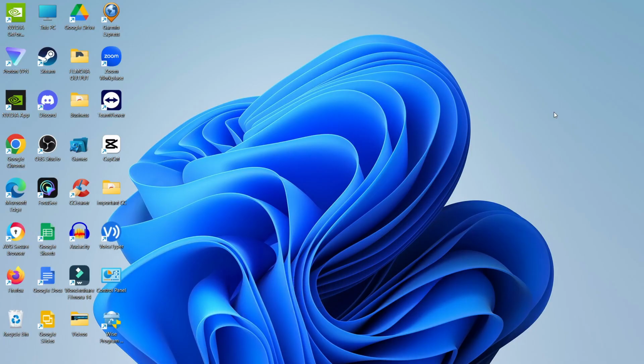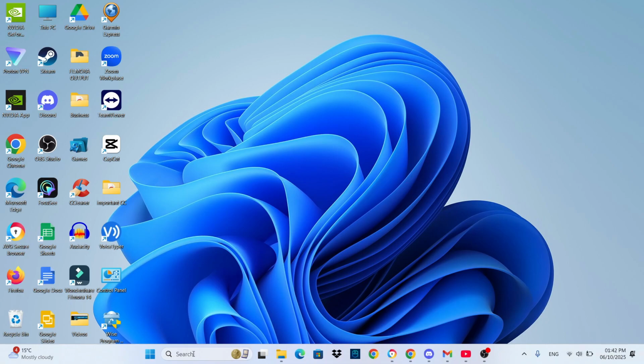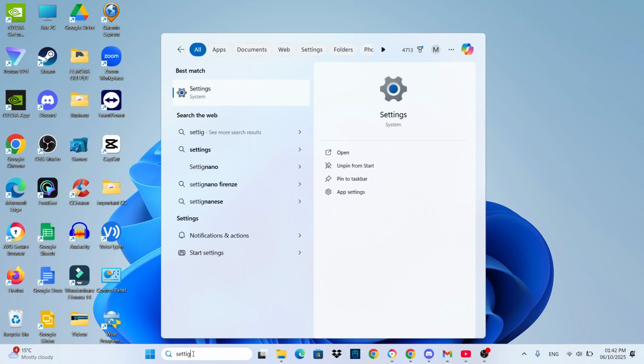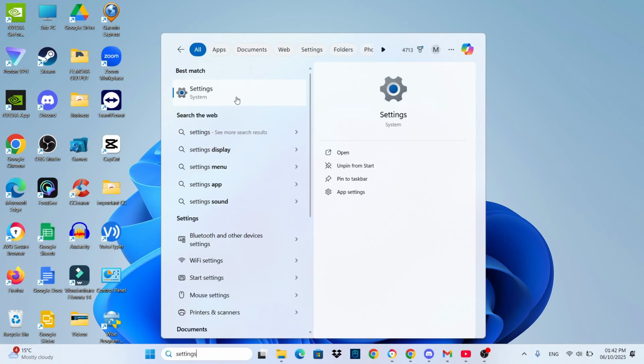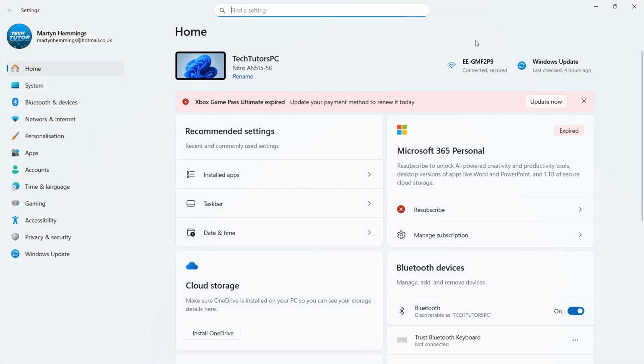Now, maybe you want to set Google Chrome as your default browser because it's the browser that you prefer to use. Or maybe you just have links and files on your PC that you want to open up with Google Chrome. To get started, what you need to do from your desktop is come down to your taskbar at the bottom, click onto the search box and type settings. Underneath best match, you should see settings come up. Give that a click to open up your settings window.